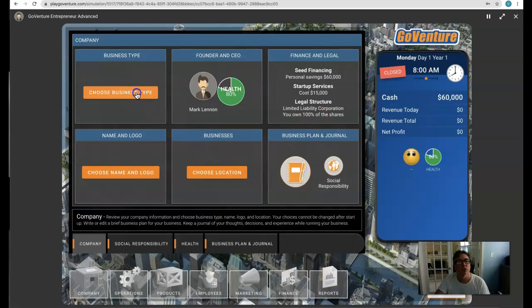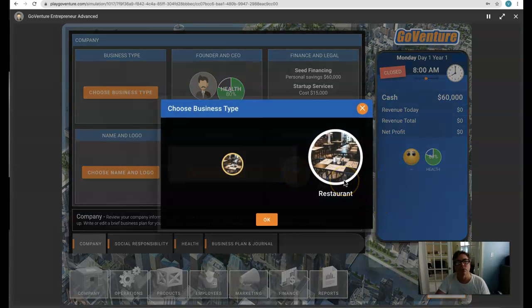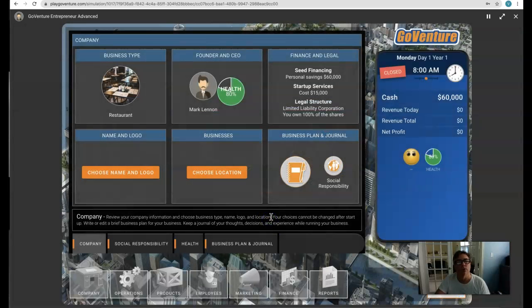Choose business type. This you first got to fill out. Everybody's a restaurant, guys. You can't click that. Everybody's a restaurant. So we're going to go OK.